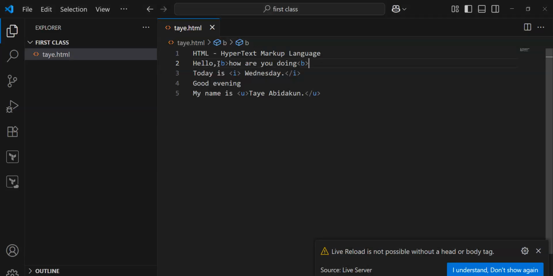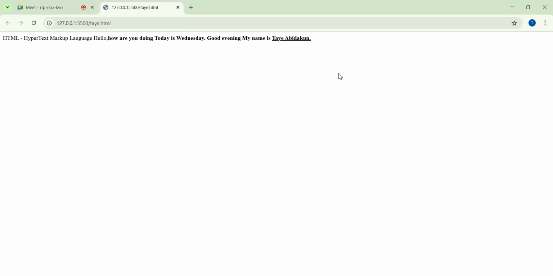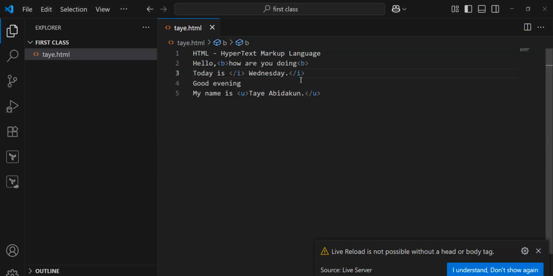Or people might mistakenly use two closing tags instead of an opening tag. Let's assume two closing tags here. This is a common mistake also. It's not italicized because you didn't open it. So that's a common mistake.